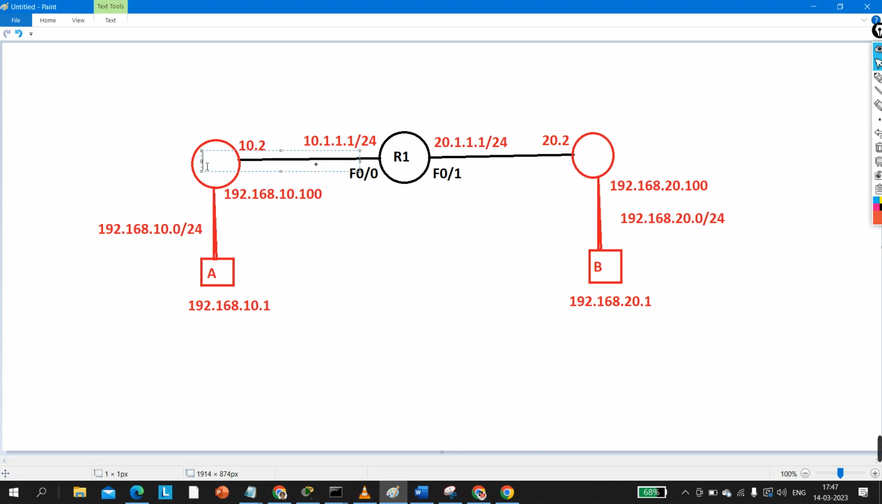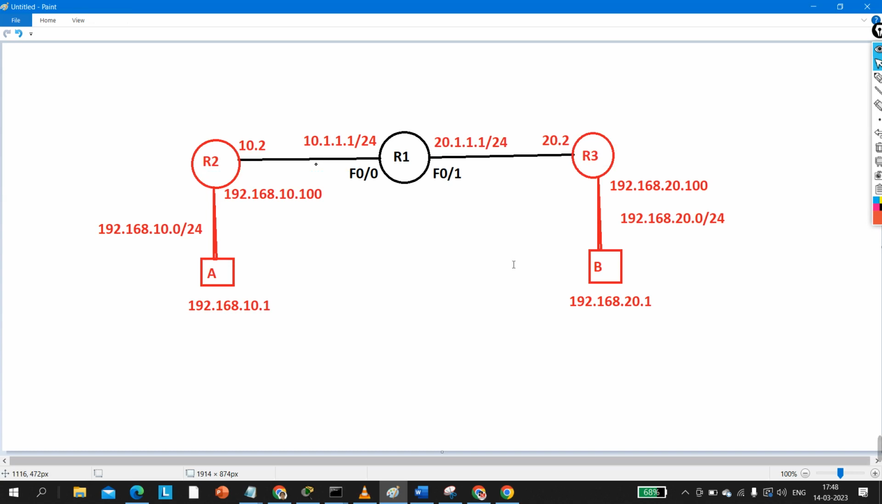Suppose this is your router 2, and this is your router 3. What do you think? Can PC1 ping PC2? Well, I have to see that. But hold on, does it have anything in the routing table? Yeah, check the connectivity in your mind. Remember the packet flow.